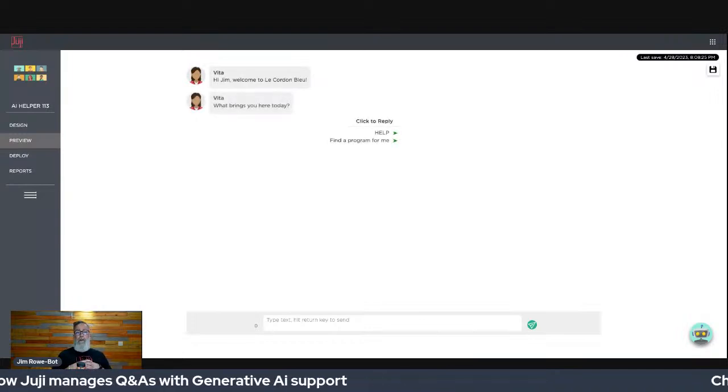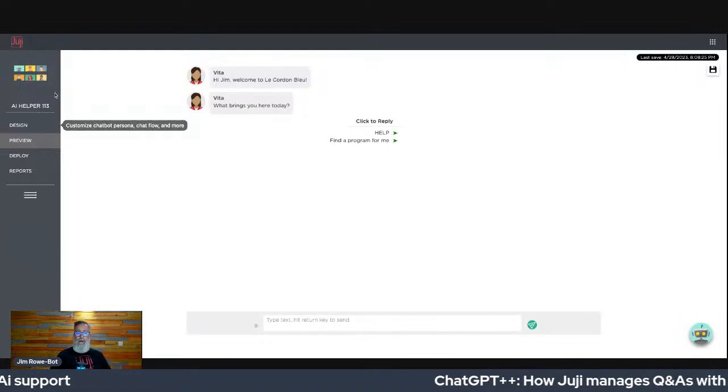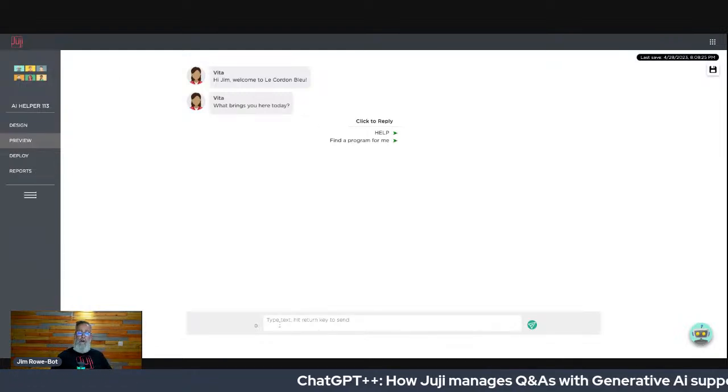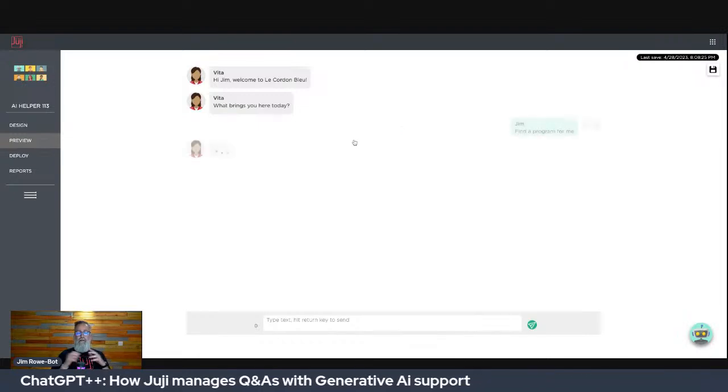So welcome to Liqueur and Blur. Obviously it's brought the business name through. It asks why I'm here today, and I can click this button or I could type something. We're just going to click the button for now because we're going to train Vita in a second, Vita the chatbot.